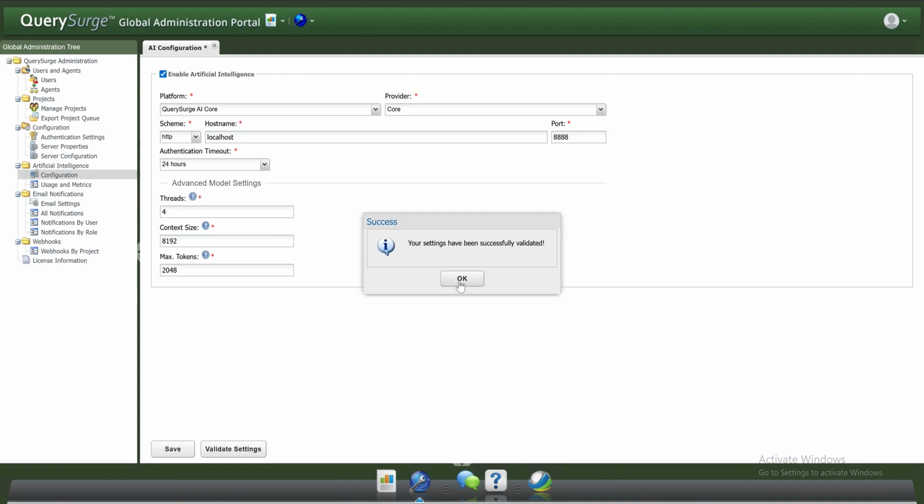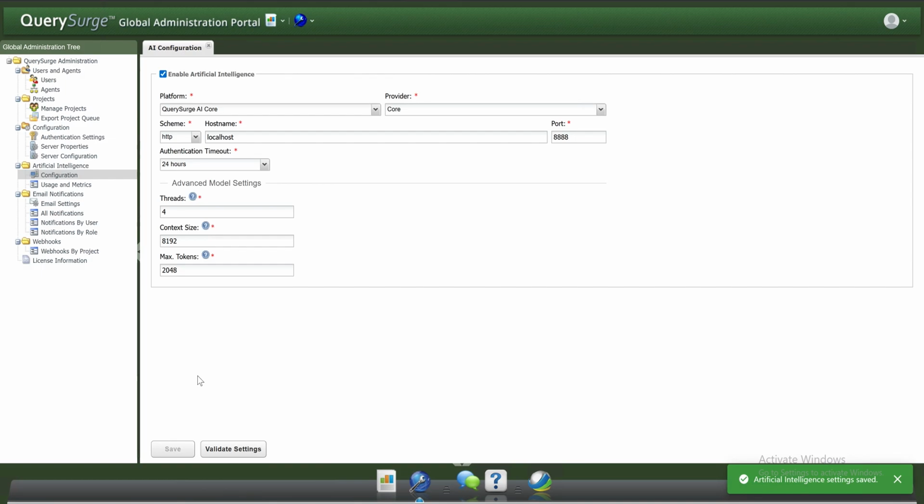So we can go ahead and click OK, and then click the Save button. And now you are free to use QuerySurge AI Core directly integrated with the QuerySurge application.